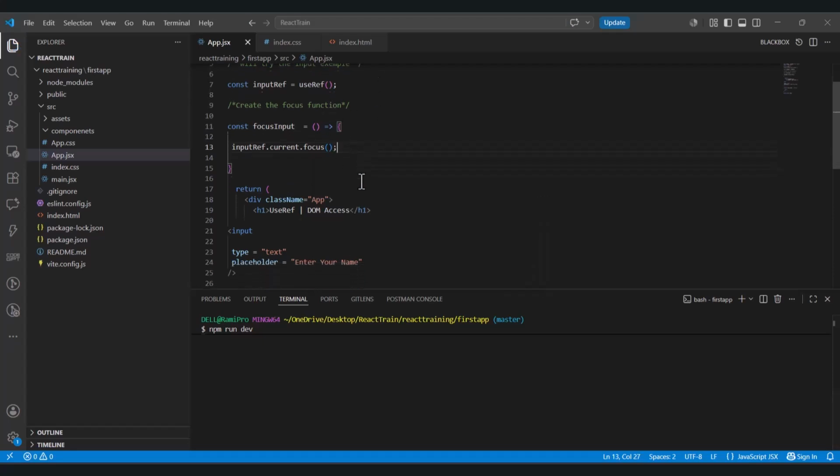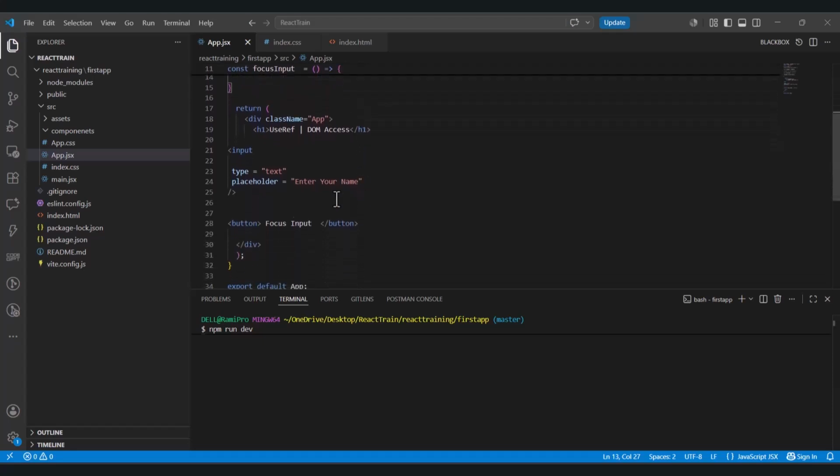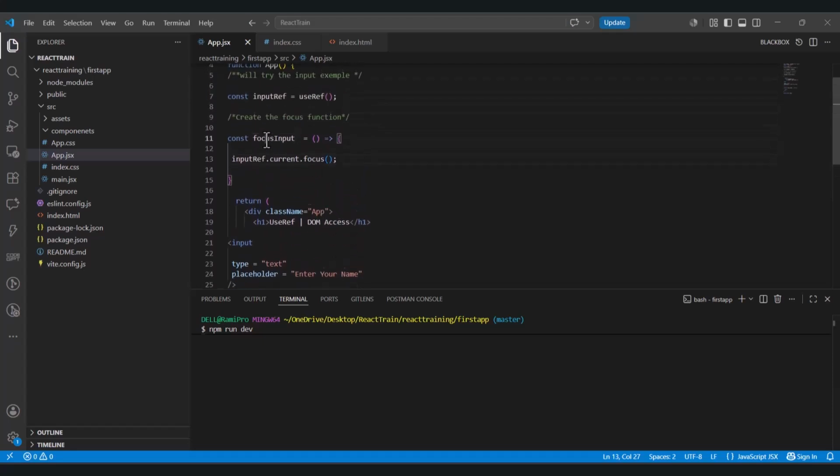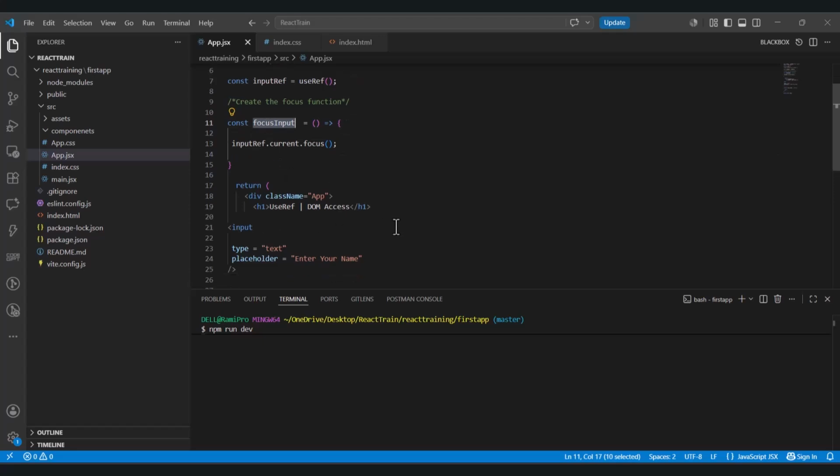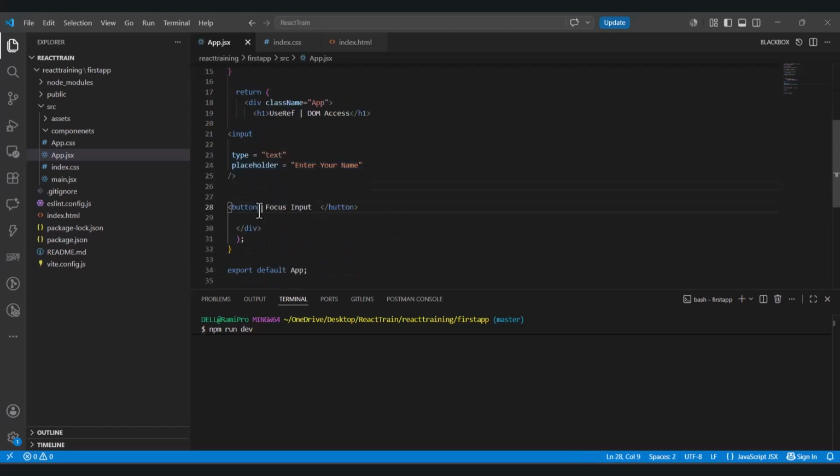For now, we can use this function with an event in our button. The event will be the onClick event. It's so simple to implement. Copy and paste the focusInput function here. Very good. Now let's save and see together how it works.